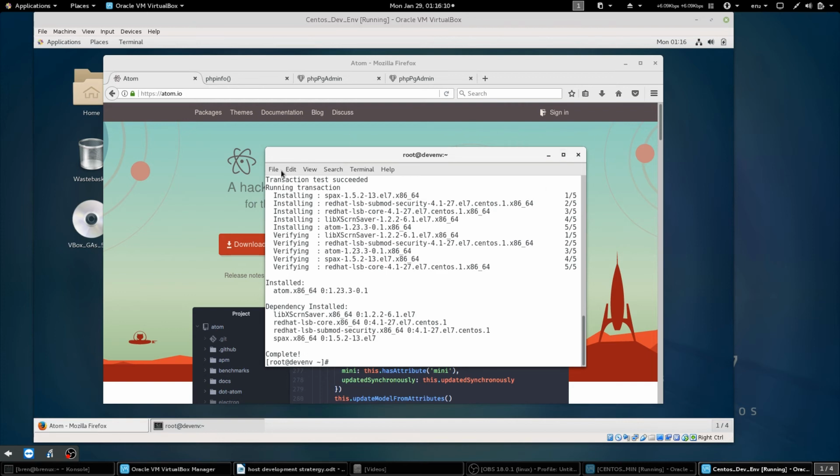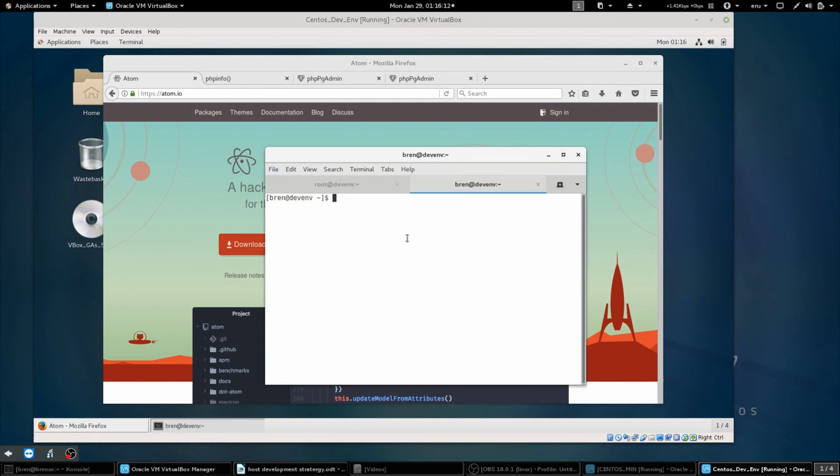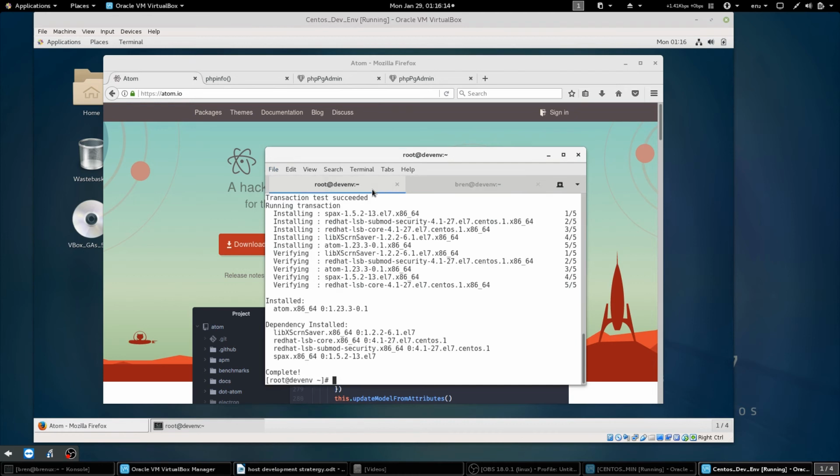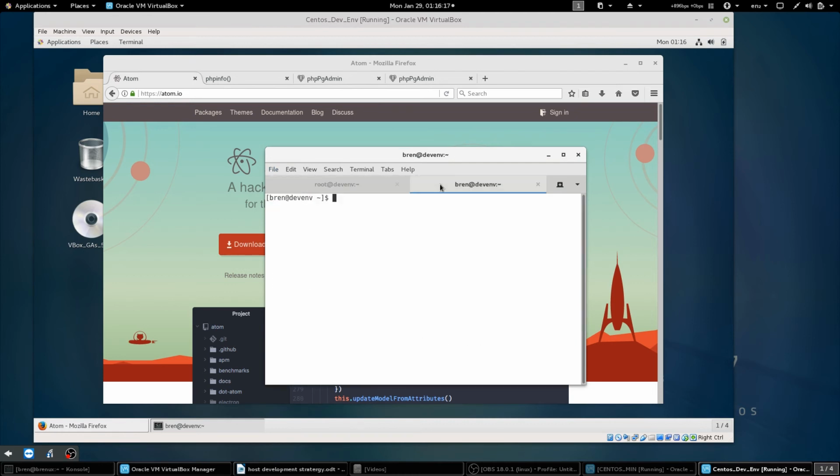If we open up another tab, we've got two tabs open now, one as our root environment and one as our normal user. So as our normal user, we can now install some packages into Atom, which will turn it into a PHP IDE. Atom has a package manager similar to Yum. It's called APM, the Atom Package Manager. Install, and then we want the Atom IDE UI, which is the Atom IDE user interface.